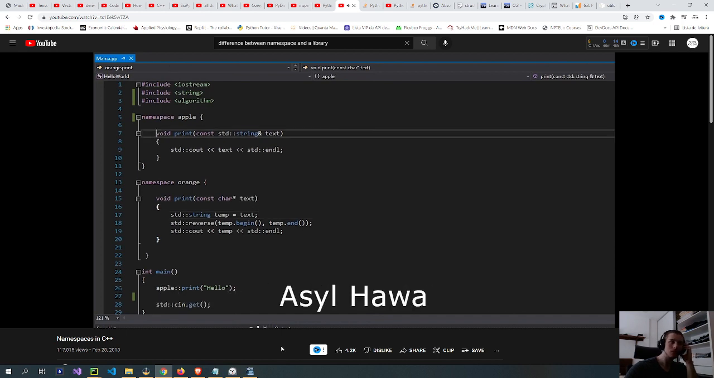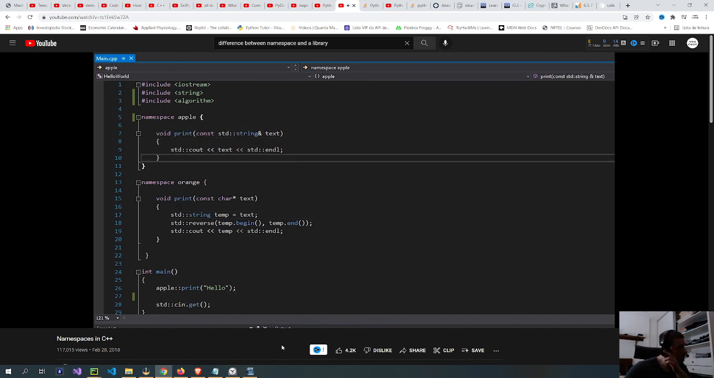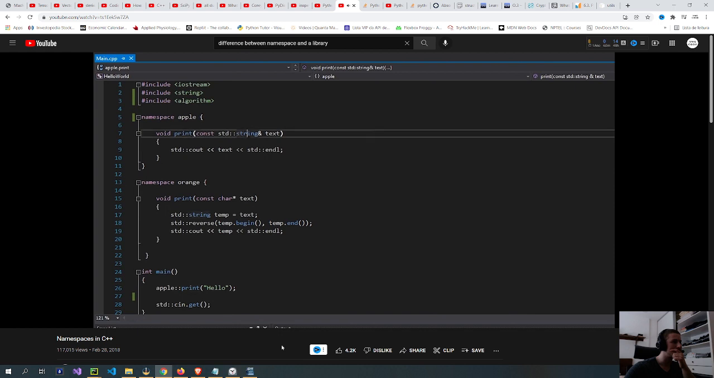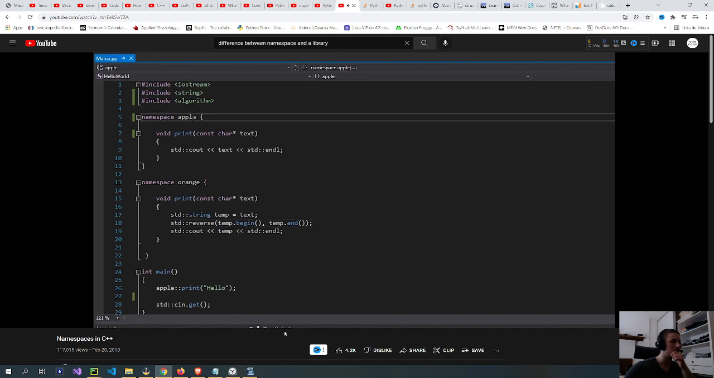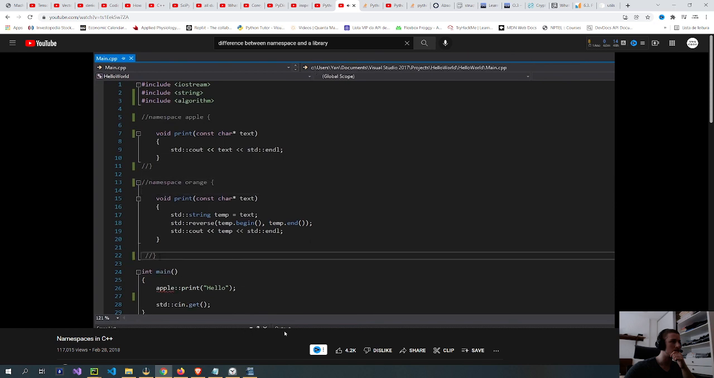So over here, we essentially have this issue where we have two print functions. Now they do have different signatures. One of these takes in a string, one of these takes in a const char. But if we revert to both of them taking in a const char, so if I change the string one to actually take in a const char pointer like so, we may have an issue if we weren't using namespaces, because these functions are identical. If I just comment out this namespace apple line of code here and in the orange one as well, suddenly we have a little bit of an issue.